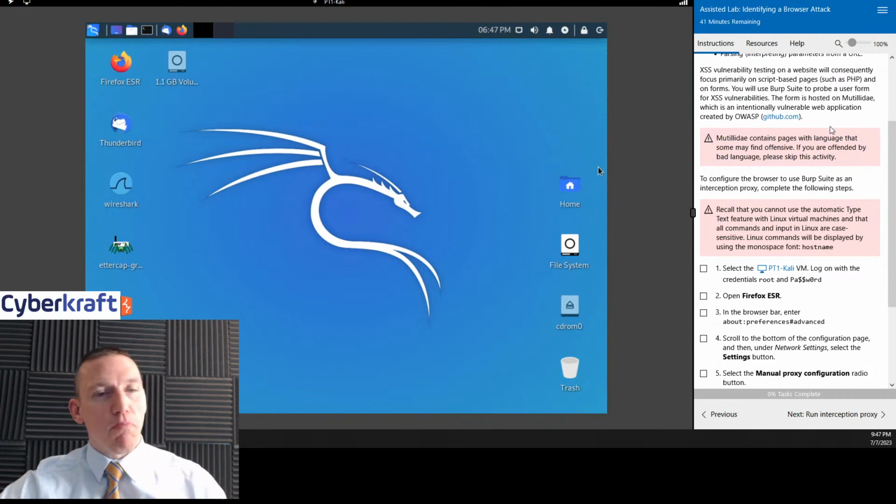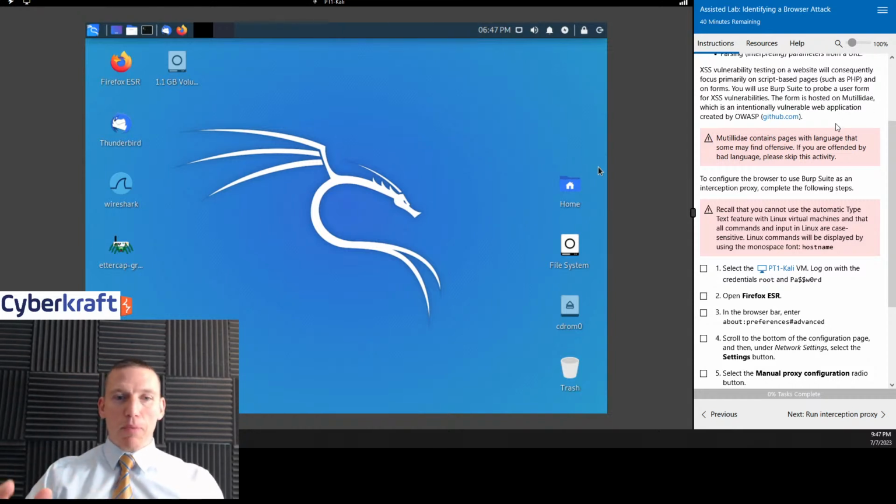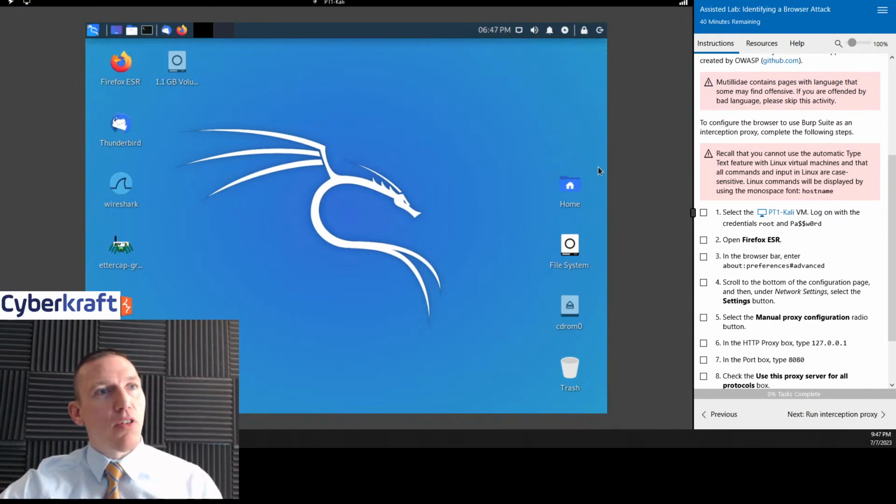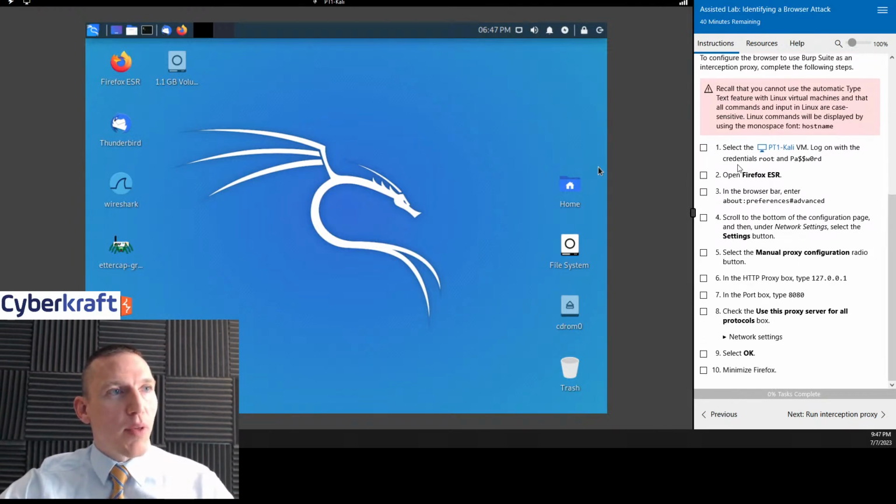So we're going to use Burp Suite to probe a website and determine if there are any weaknesses there. And then we're going to host the forum on Mutillidae, which is kind of like Bbox. It's an intentionally buggy or poorly configured web application. Most of them are, unfortunately. You can get that here. You can get that on GitHub too if you want to practice around with it.